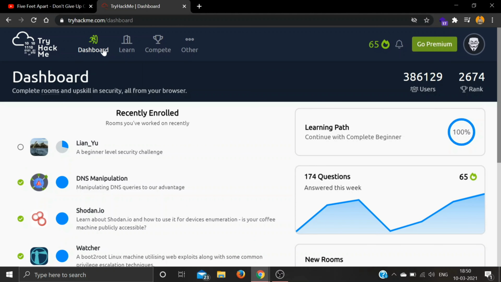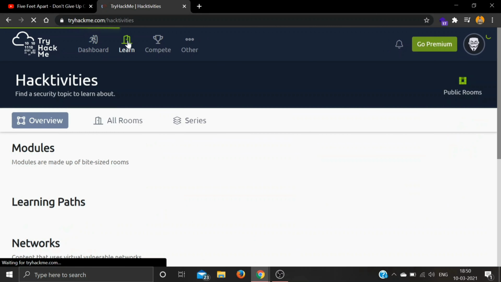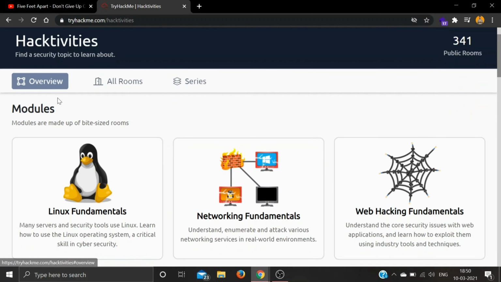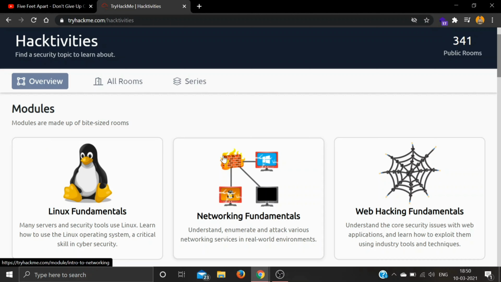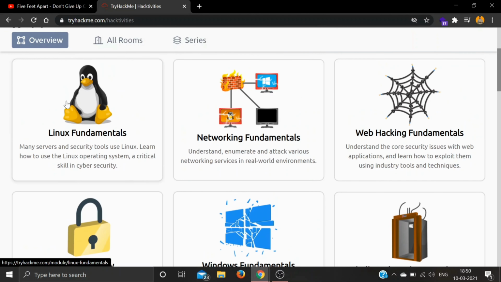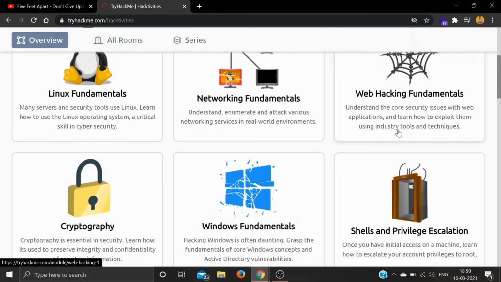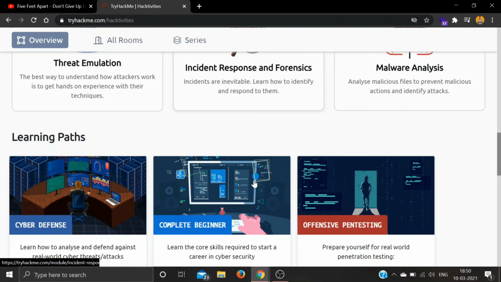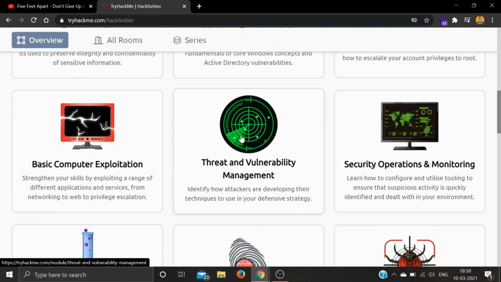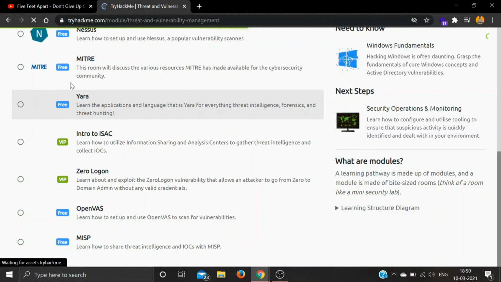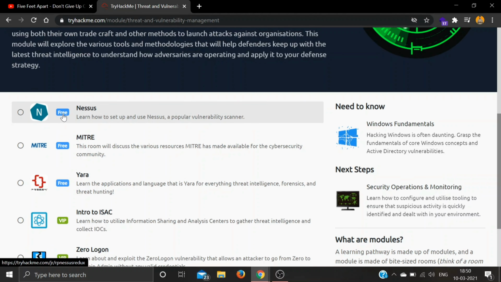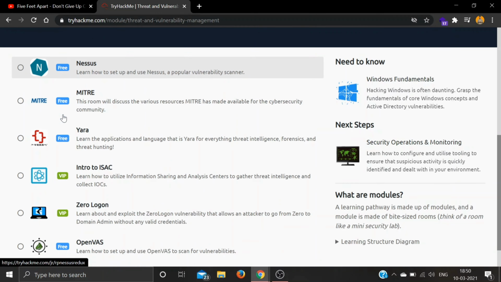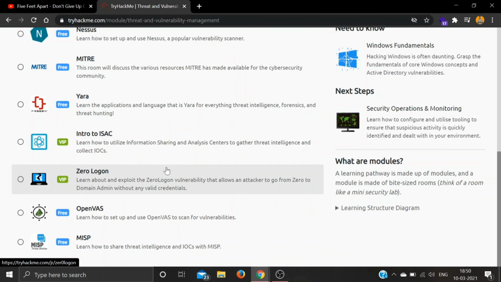So the next option is learn. Just click on learn. The first option is overview. Here are the modules which are available in TryHackMe: Linux fundamentals, network fundamentals, web hacking, Windows, cryptography. Whichever you want to choose, you can go there and it lists the boxes which you can complete. The one marked free is free, you can use it freely, no need to pay for it. And then there are the VIP ones for which you need to buy the membership.